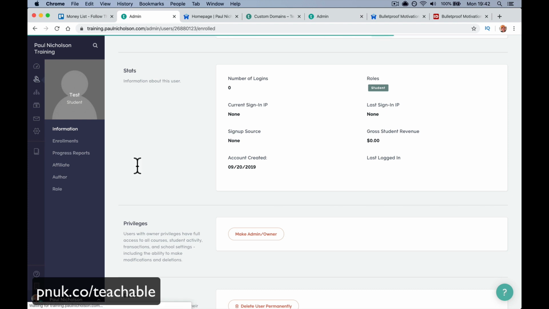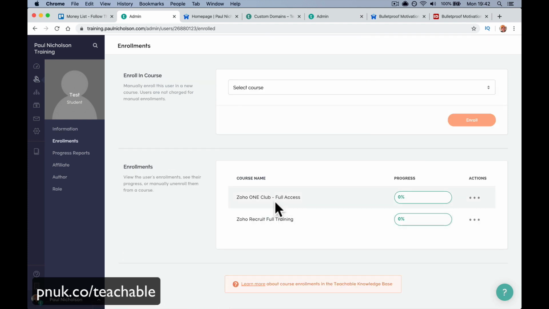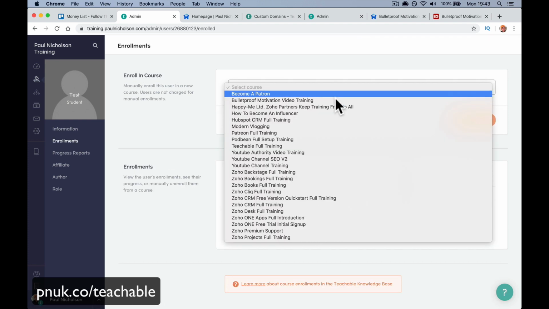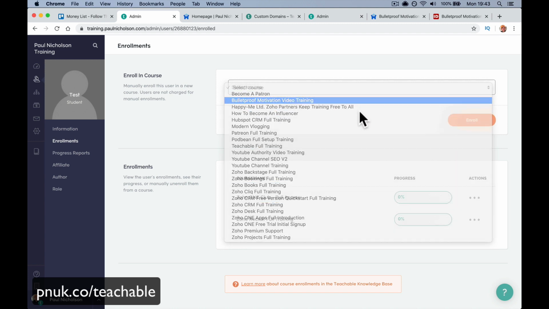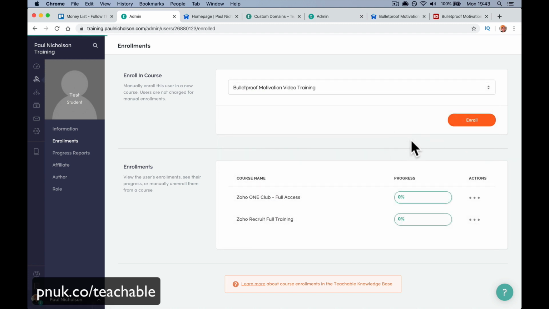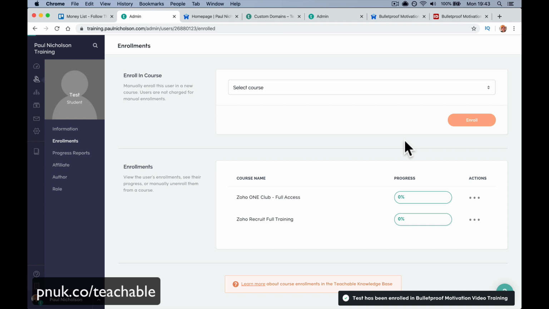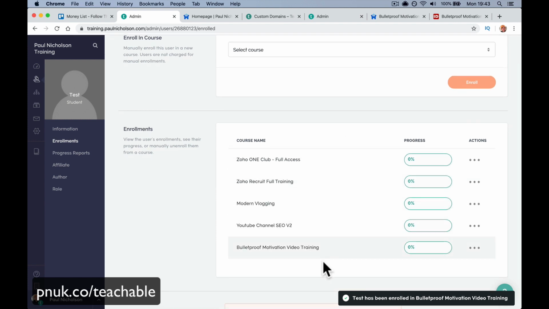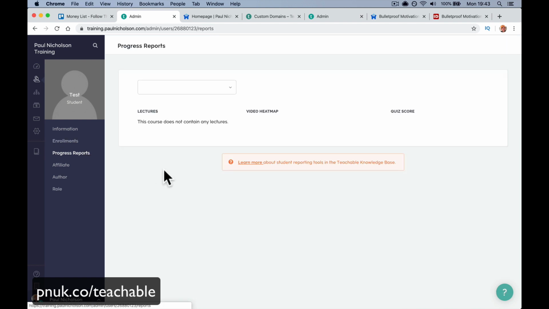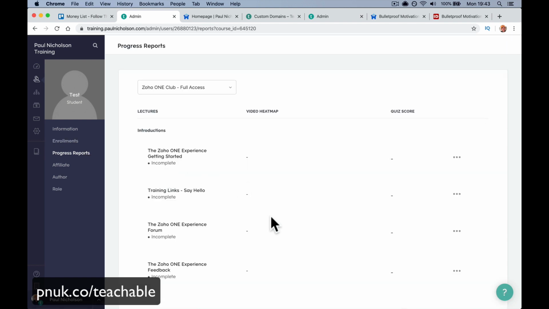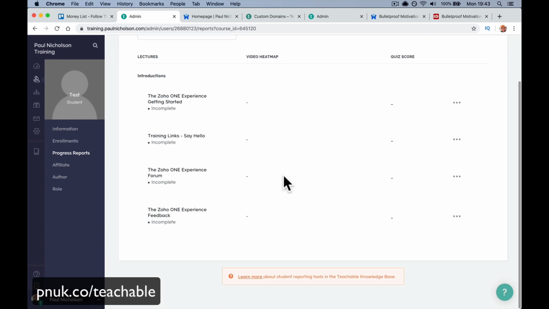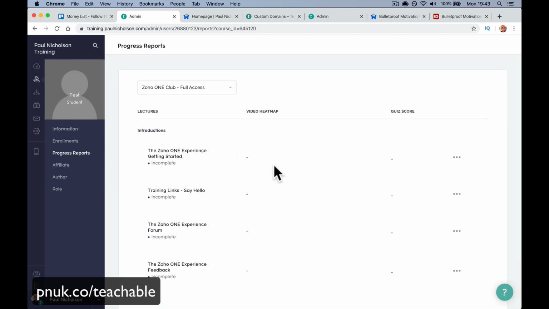In enrollments, you can see the courses they're enrolled to. You can manually enroll them to a course. So if I want to, I can enroll them like that, and I'll probably get an email. And that's bundled, right? So you get all 3 courses with that course. Progress reports. This is on the $99 version, not the $39. You can see how far in each course they've got, any quiz scores, things like that.